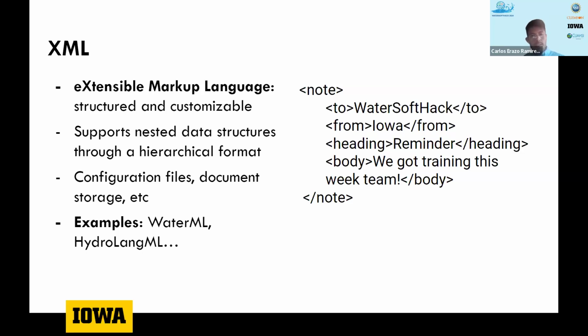And the example that I have in here is a little note, right? To all of you guys from Iowa, a reminder that we have a training with this team. So as you can see, it's this notation right here that afterwards is being closed. Each of the indentations in here is just a declaration of what it is that I'm trying to do. And it's very scalable for that.